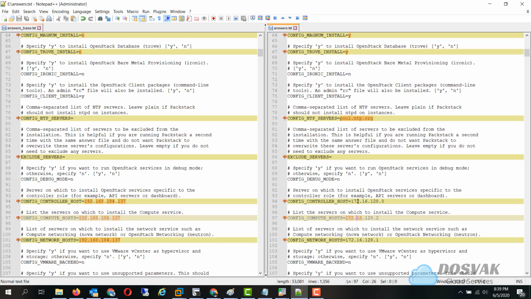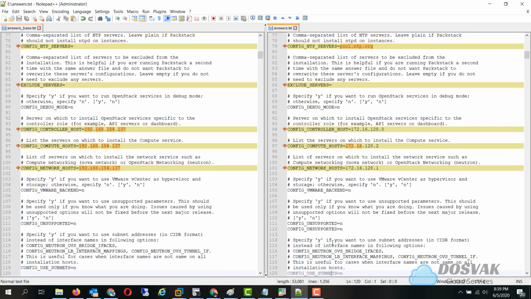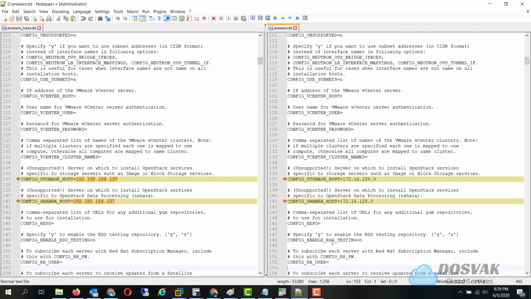Compute host is 172.16.128.2, which we have added. By default, it expects to install networking, compute, and controller all on the same node, but we need to separate it out into controller, compute, and network host. There can be multiple compute hosts as well as multiple network hosts. Going forward, the storage host will be the controller node itself, so we specify that.